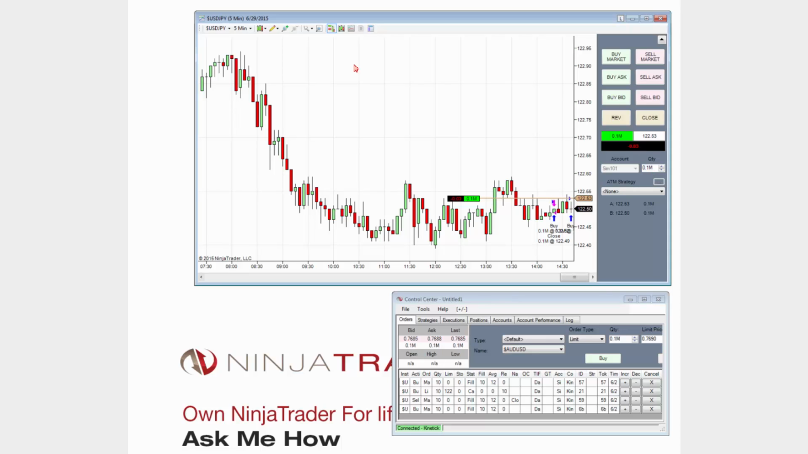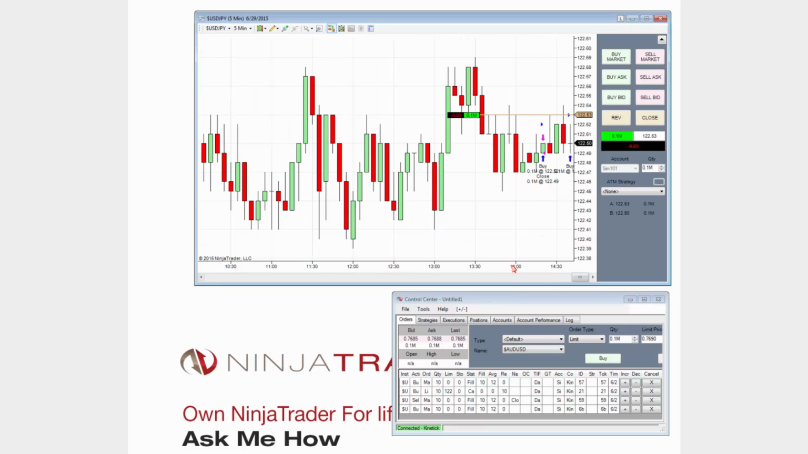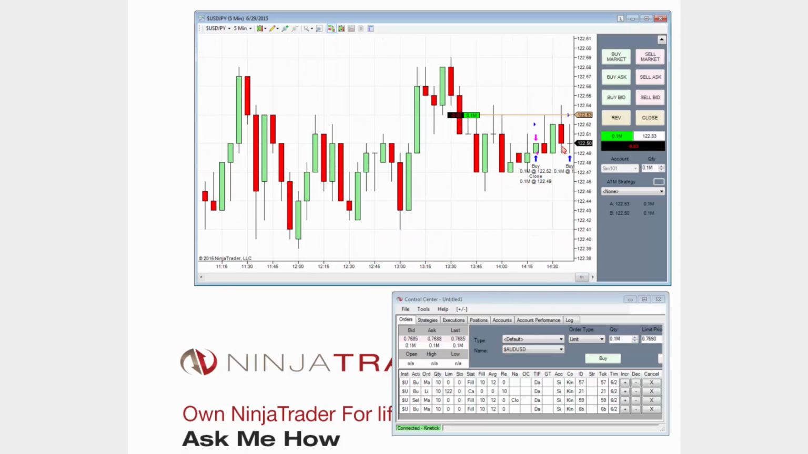Because, like I said, and you can see this here at the end of the chart, these bars are painting the bid, and we placed a buy order, so we were filled at the ask. So here's where the current bid is. Here's where we were filled.